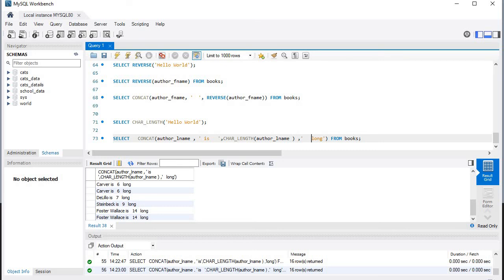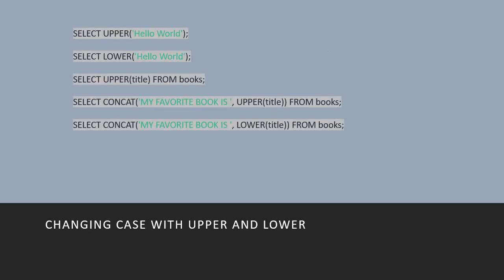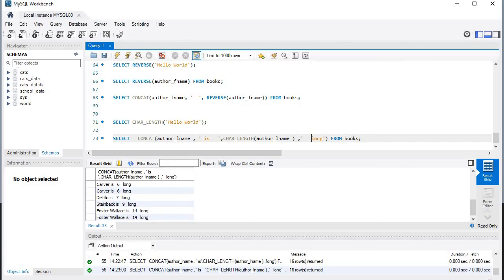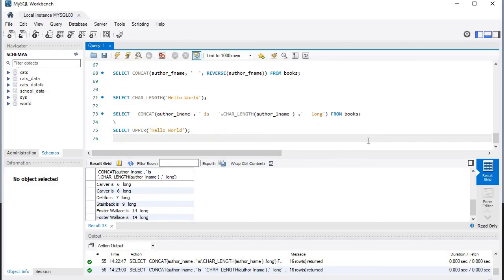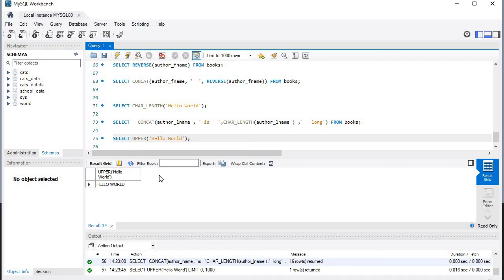Now we have seen replace and char length, and now we can see upper and lower. These are the commands we can use for upper. Let me copy it and paste it for you. For uppercase letters, we want to display everything in uppercase. Here it is, hello world. And if it is lower, here it is.